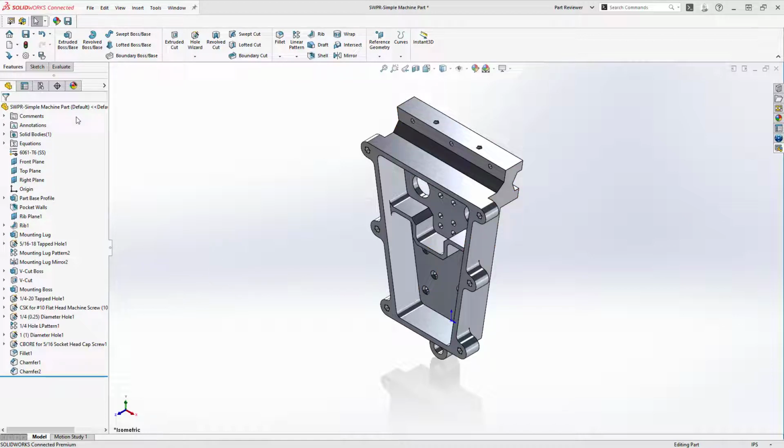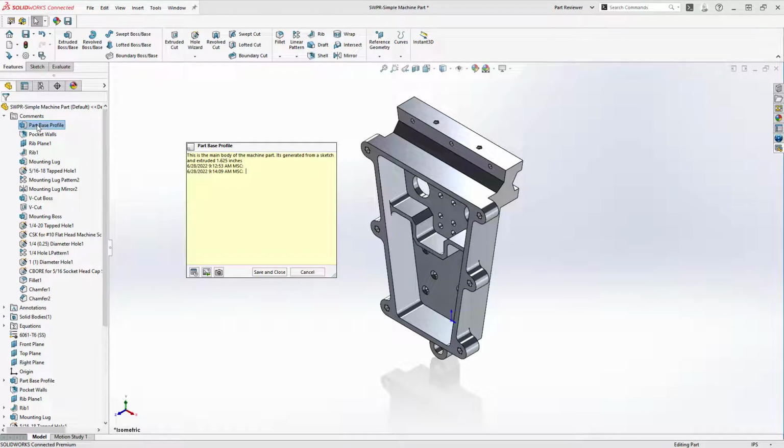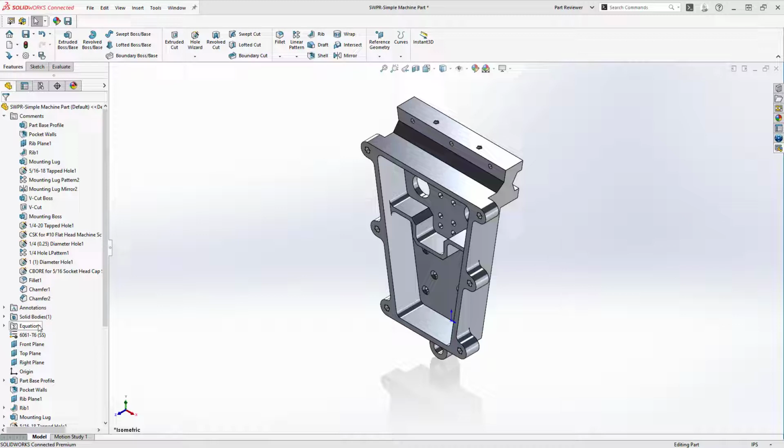Near the top is the comments folder. Here you can review comments captured for each feature. Just hover your cursor over a sketch or feature to display the comments, or double click a comment to open it to edit it. Next is the annotations folder, the solid bodies folder, and the equations folder where we can create equations to control various variables mathematically.